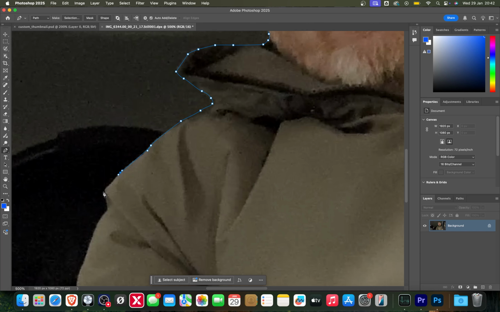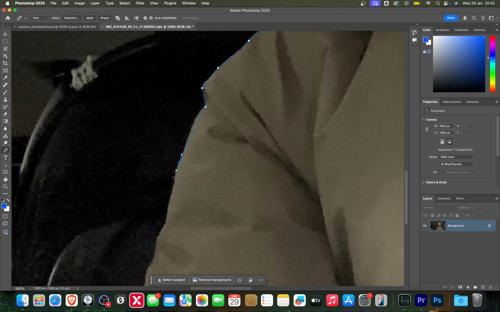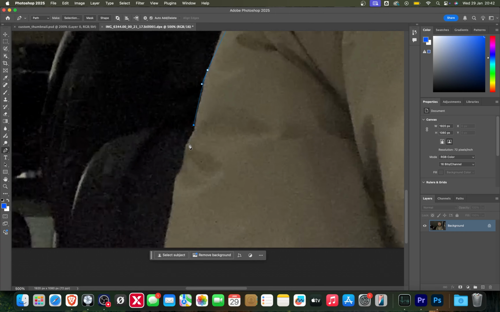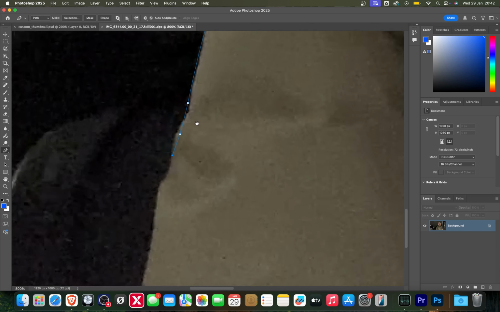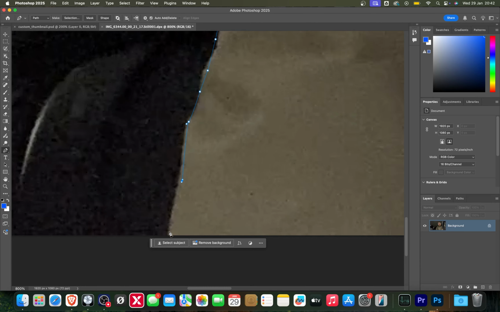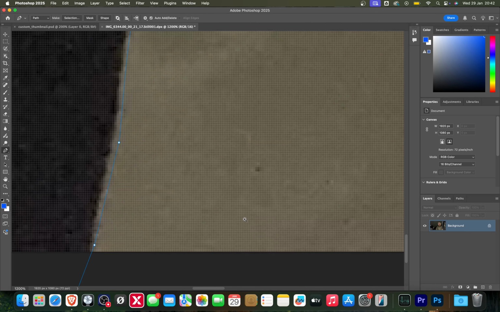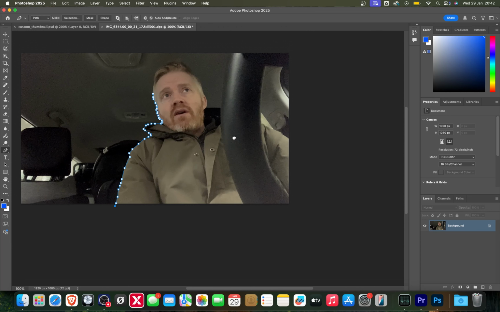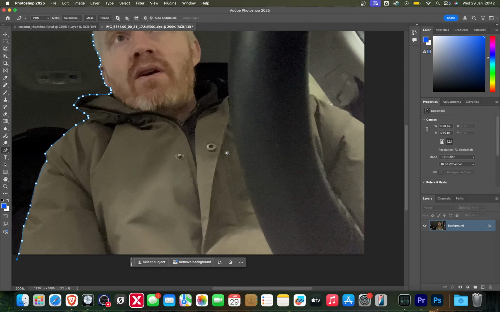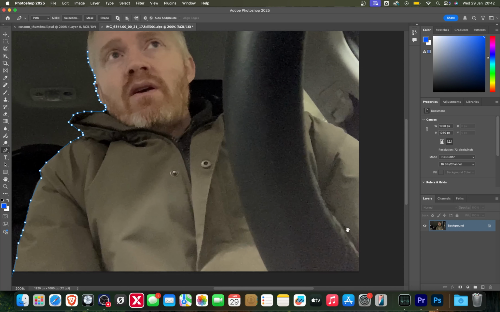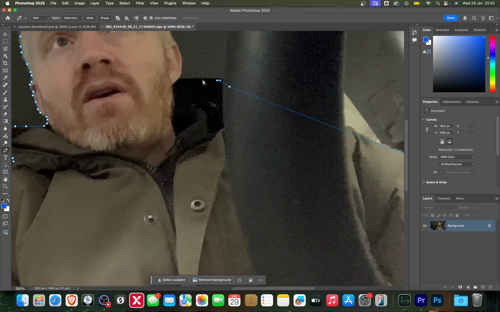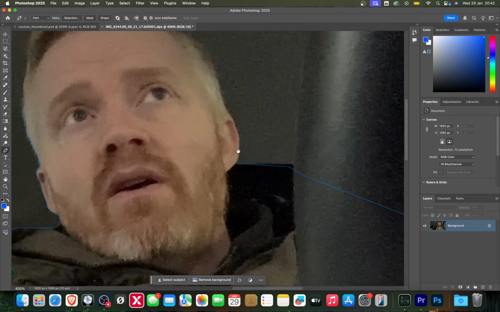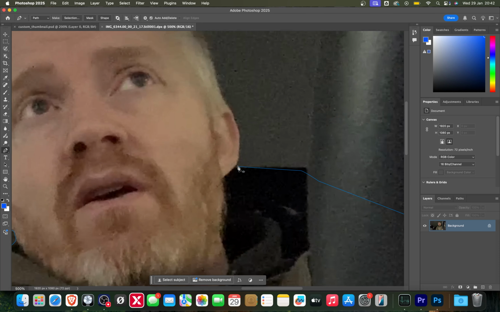I'm not doing it super precise. I've been doing this for quite some time, so I've gotten pretty quick using this tool. There is another tool that actually does this quicker, but for this tutorial I'm gonna use the pen tool, and I'm just gonna quickly make a selection path here around my body here in the frame.